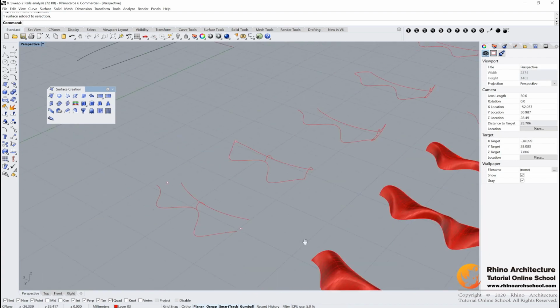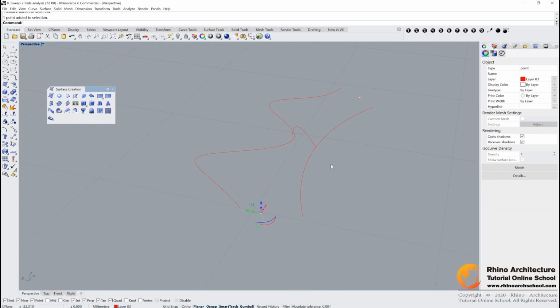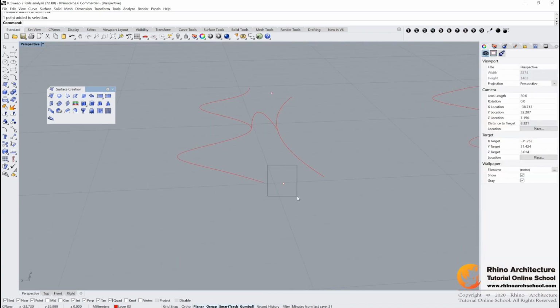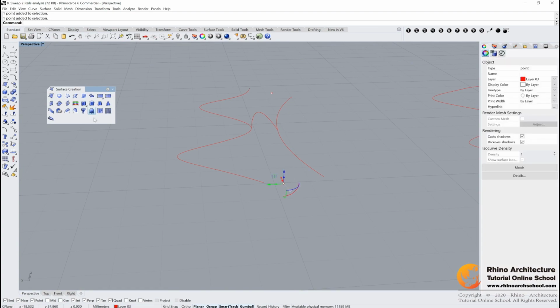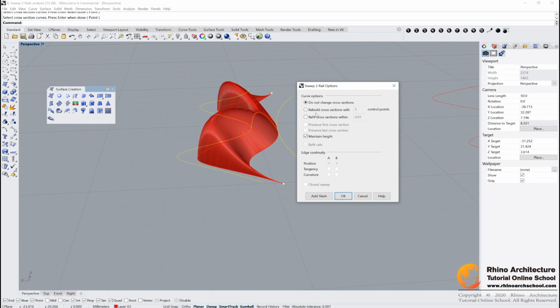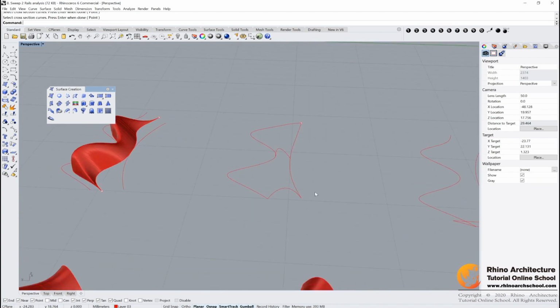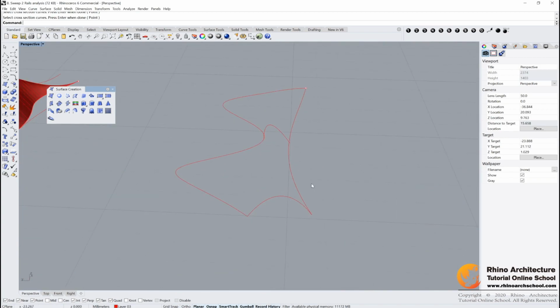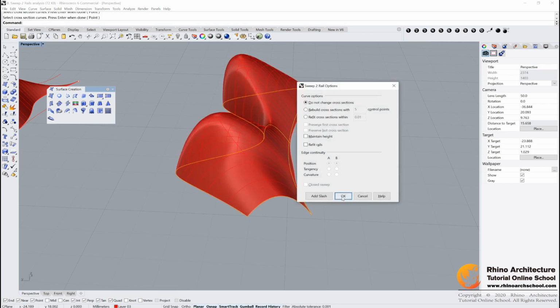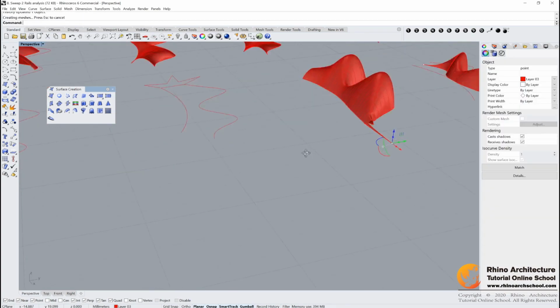So let's see this one. A point in Rhino is a very short line, so we still can use this as a cross-section curve. Let's try it. Sweep Two Rails, first rail, second rail, cross-section curves, press Enter, click OK. It still can work, right? Next one, turn on Record History, first rail, second rail, cross-section curves. Click OK. Let's try to drag this point. You can see the form is changing.